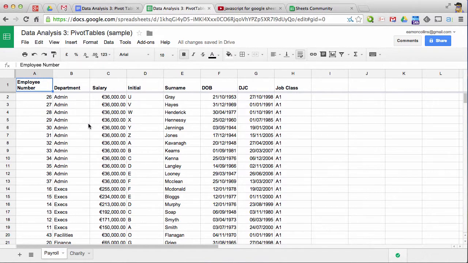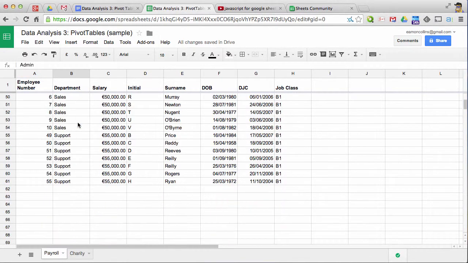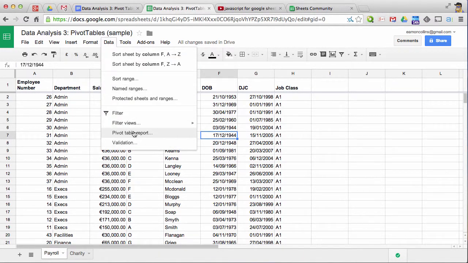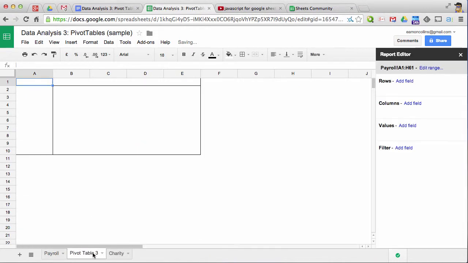In this first example, we have a set of payroll data based on employee number, department, salary, name, and so on. So we'll go straight ahead and create our first pivot table. I'm clicked into the data, it does not matter where you are, and then click on data and pivot table report. It now creates a brand new worksheet, and there is a grid in the top left hand corner which will be our pivot table report, and on the right hand margin we have the various sections of the pivot table that are open to us.